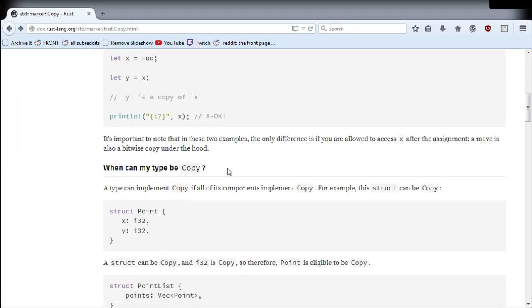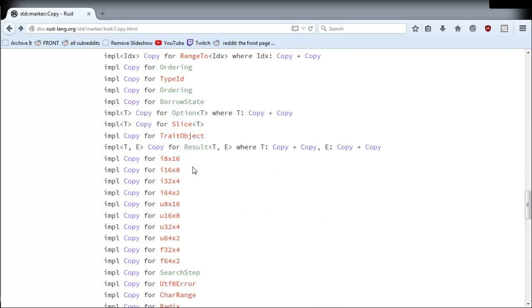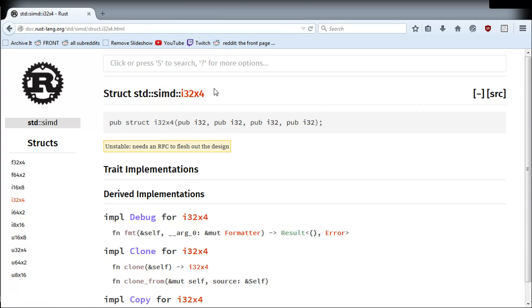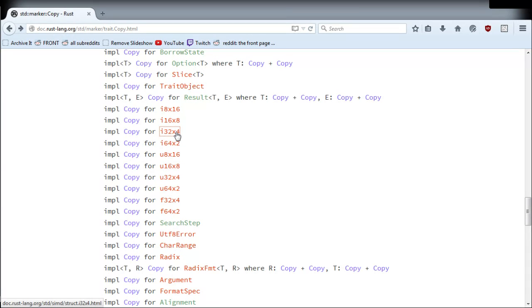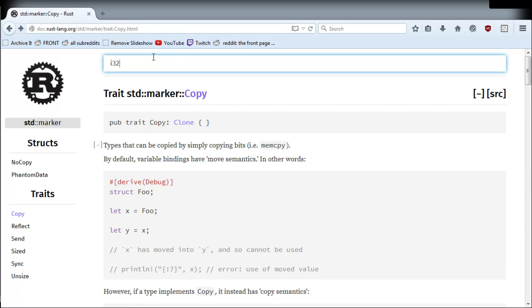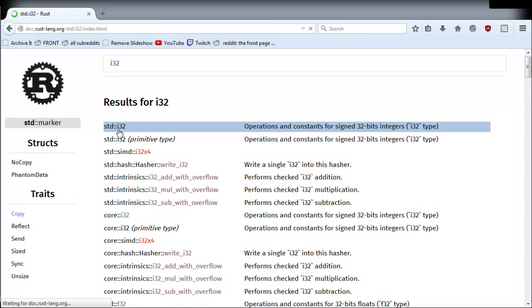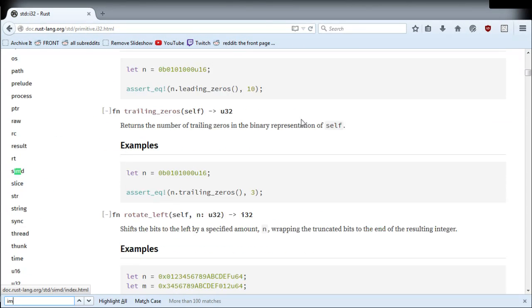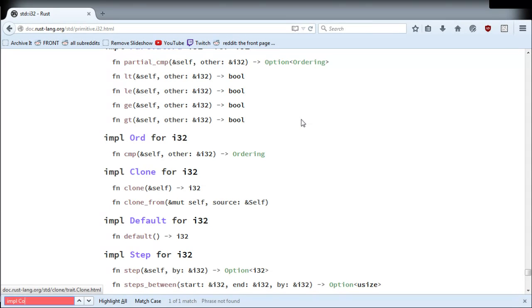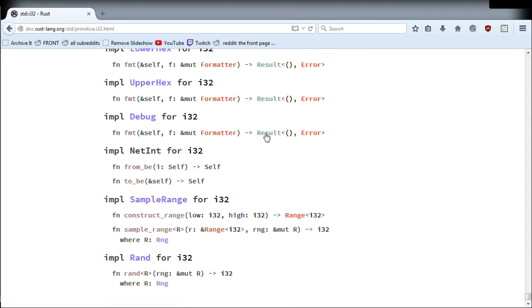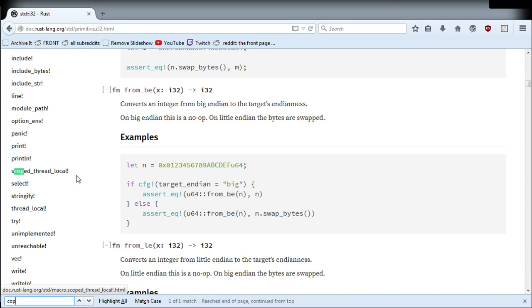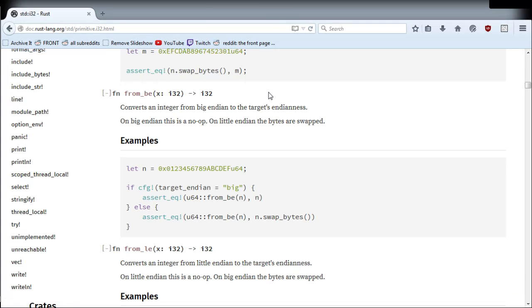And that's why with i32s, if we go down here, here we go, i32. This is i32x4, but if we go to i32, you'll see it's implemented there. No, we want the one labelled as primitive type, and we want to search implement. Why is copy not listed? Well, it is copyable, you just saw it copy. I'm not sure why it's not showing as copyable.